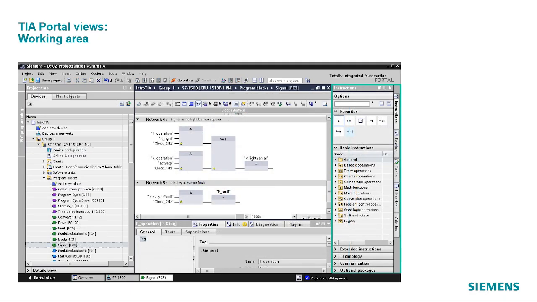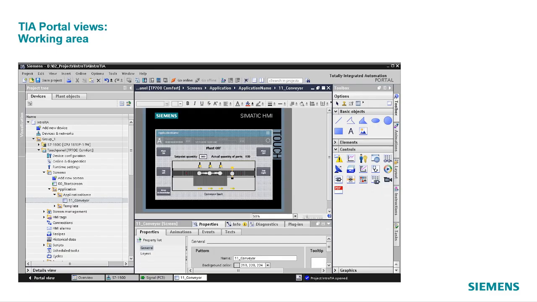If you now open a program block, for example, the display in the working area changes from the device view to the programming editor, and the instructions will appear in the task card. This principle works in the exact same way for all objects and devices. The working area, task card, and inspector window always adjust automatically. Using the editor bar at the bottom edge of the screen, you can switch between the open editors as desired.